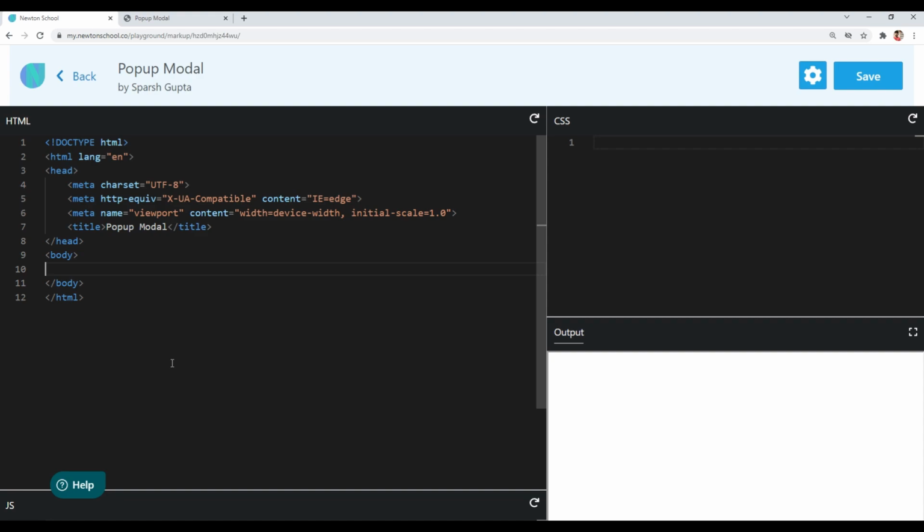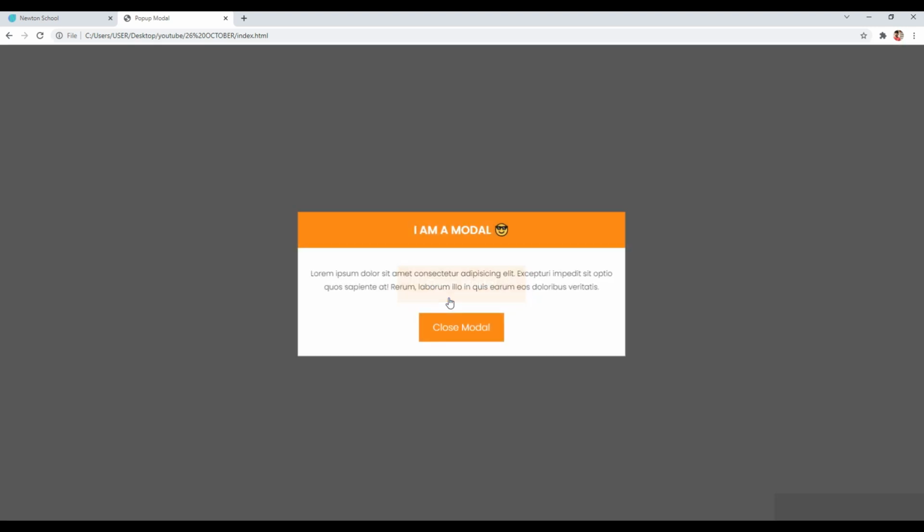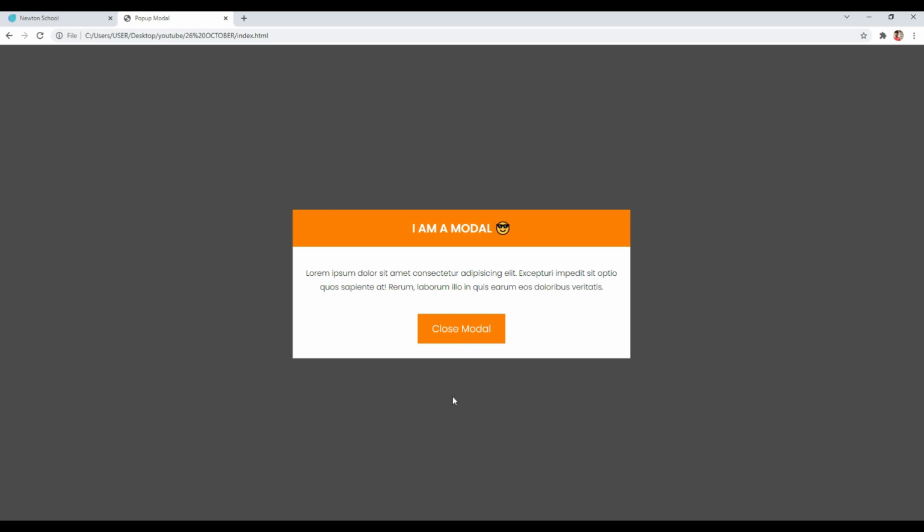Now let's start creating our pop-up modal. I had opened the output here. So let's see what we have to include in our markup. First of all we need a button element for our open modal button, and when I click on it, our modal will open.